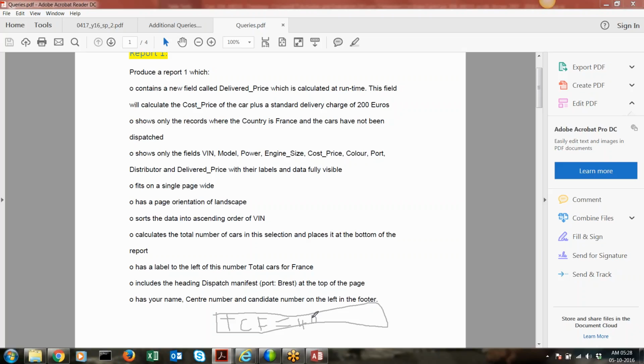And this number can change. If tomorrow I delete some records, 40 can become 39. So this should be dynamic. It should not be hard coded or permanently written. If I add new records for France, 40 should become 41, or if I delete, it should become 39. And this is the name of the field you should have at the end: total cars for France.